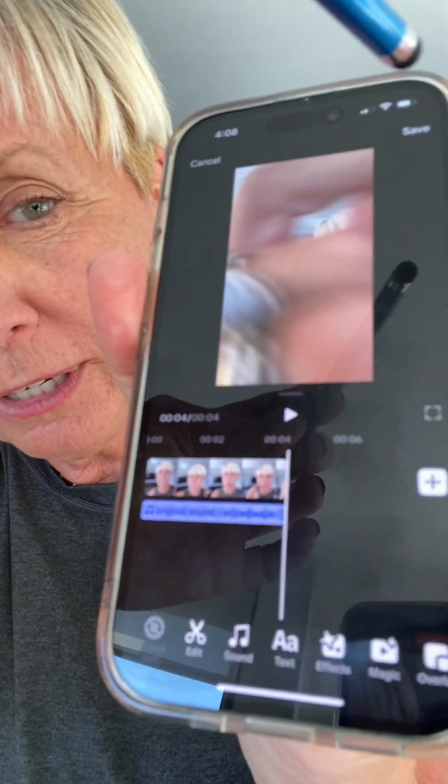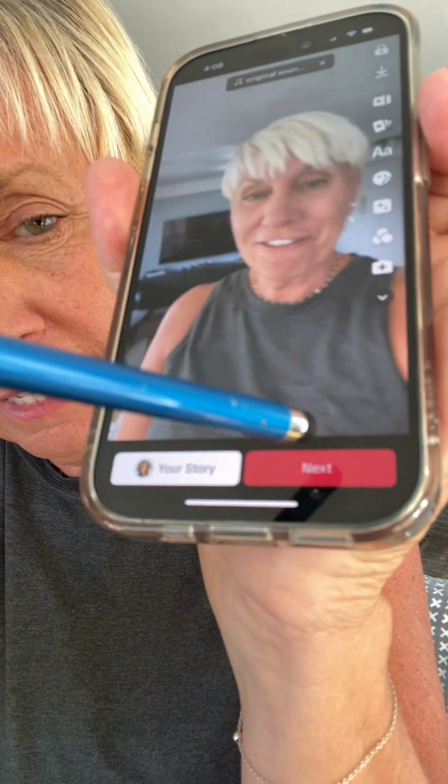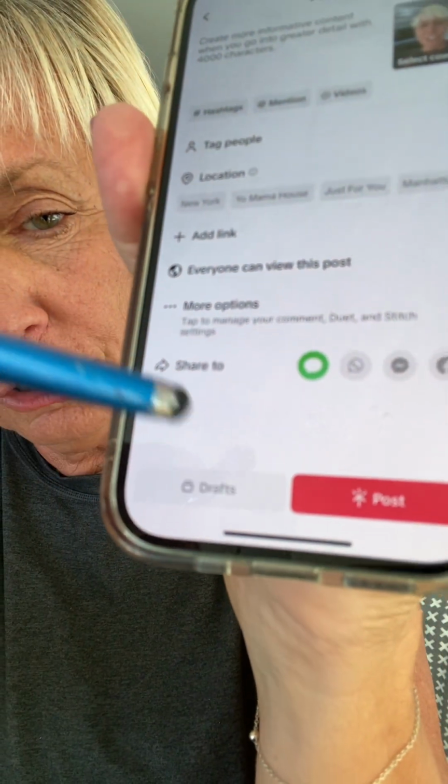Now we're going to go to the next location and film the second part. So let's say you're going to go on vacation and film the second part later. You're going to save the first part to drafts. So click save, click next, and then you're going to save it to your drafts. And you're going to open it up when you get onto your vacation to your next location.